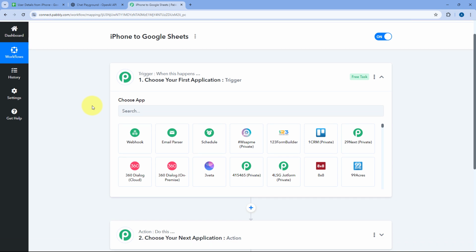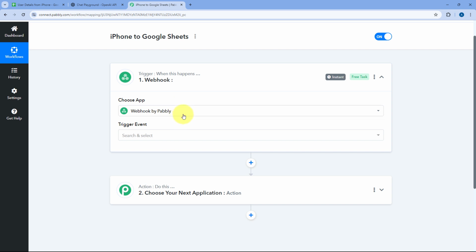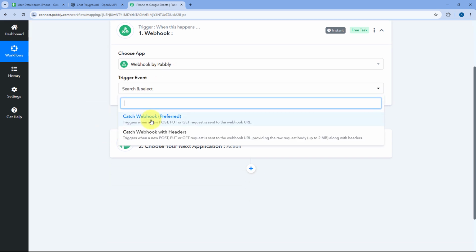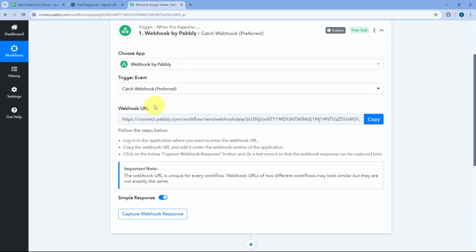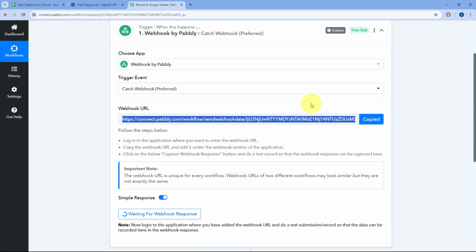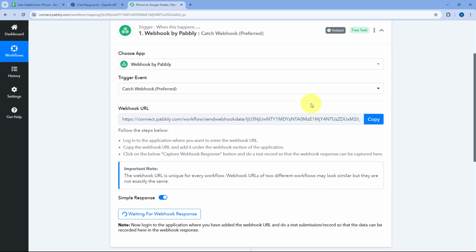Now the idea here is, first we have to get a webhook URL of this automation workflow. So for that, here in the trigger step, we are going to select webhook by Pabbly over here. Then in trigger event, select catch webhook preferred. And then here you can see Pabbly Connect gave us a webhook URL. Now we have to add this webhook URL under the shortcut section of our iPhone. So we are going to create a shortcut in our iPhone and we are going to add this webhook URL over there. So I'll just copy this webhook URL from here and take you to my iPhone setup.